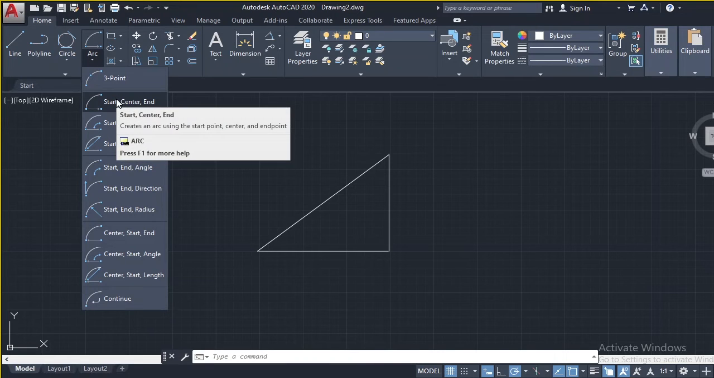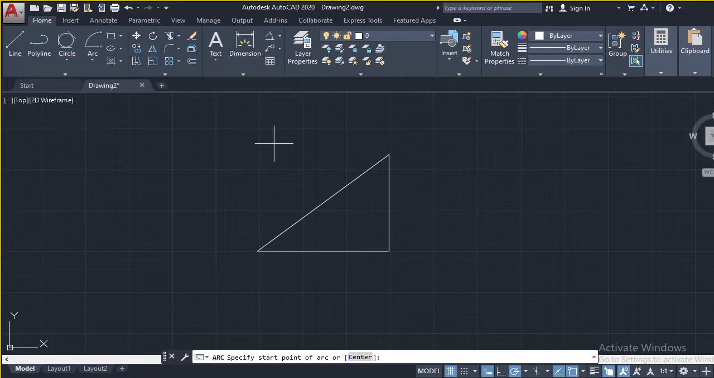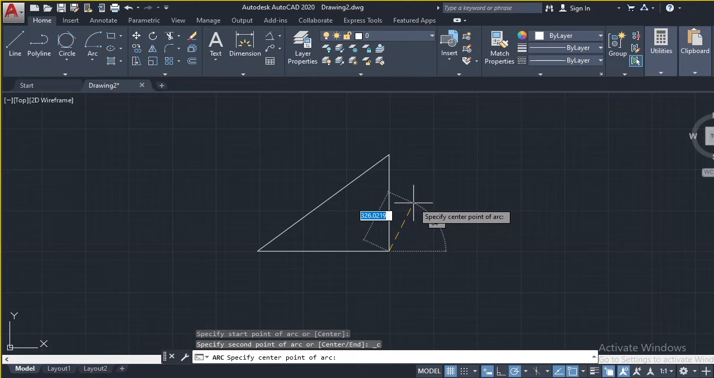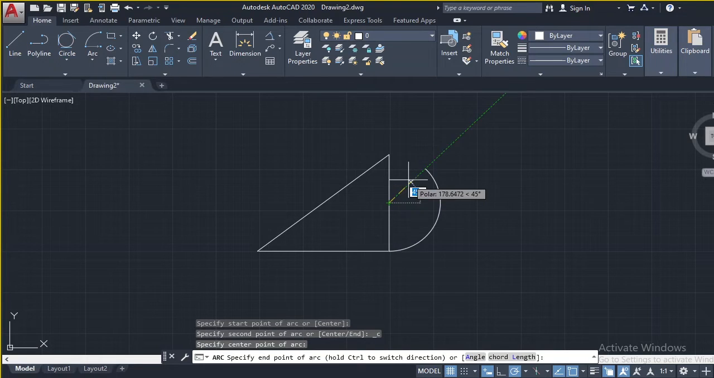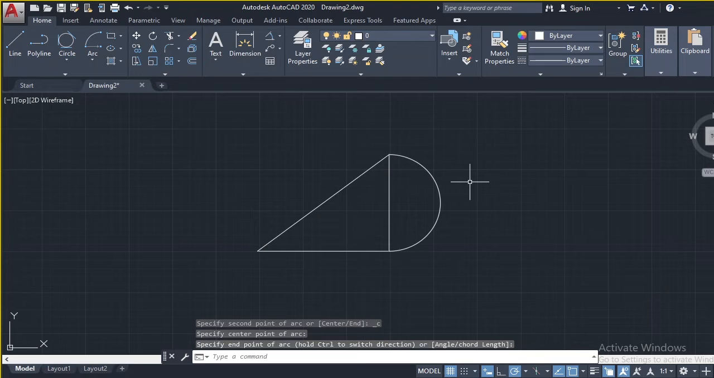We'll be looking at the start, center, and end. If you look at the cursor, it is saying you should specify the start point. I say this is my starting point, and the second instruction says specify the center point of the arc. If you come up here, the triangle symbol shows that I'm at the midpoint of this line. I click on that point, and it says I should specify the end point. So I click on this, and we have made an arc which is now a semicircle.